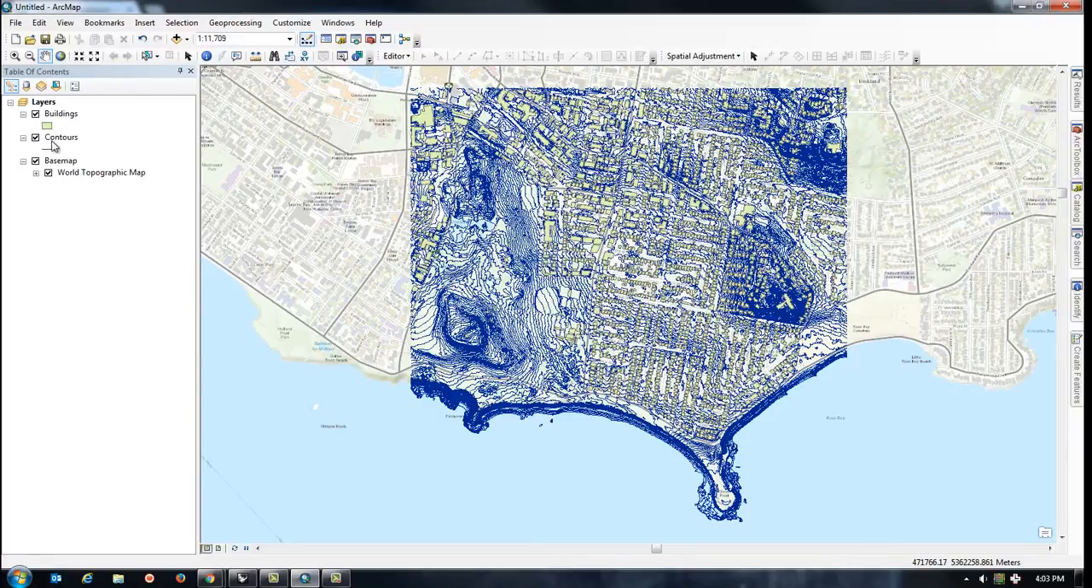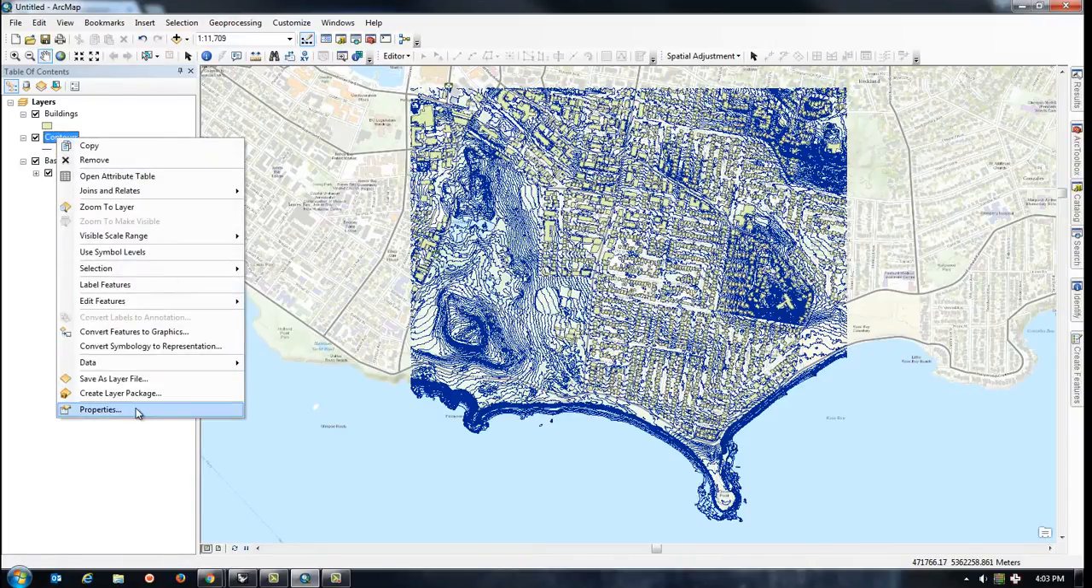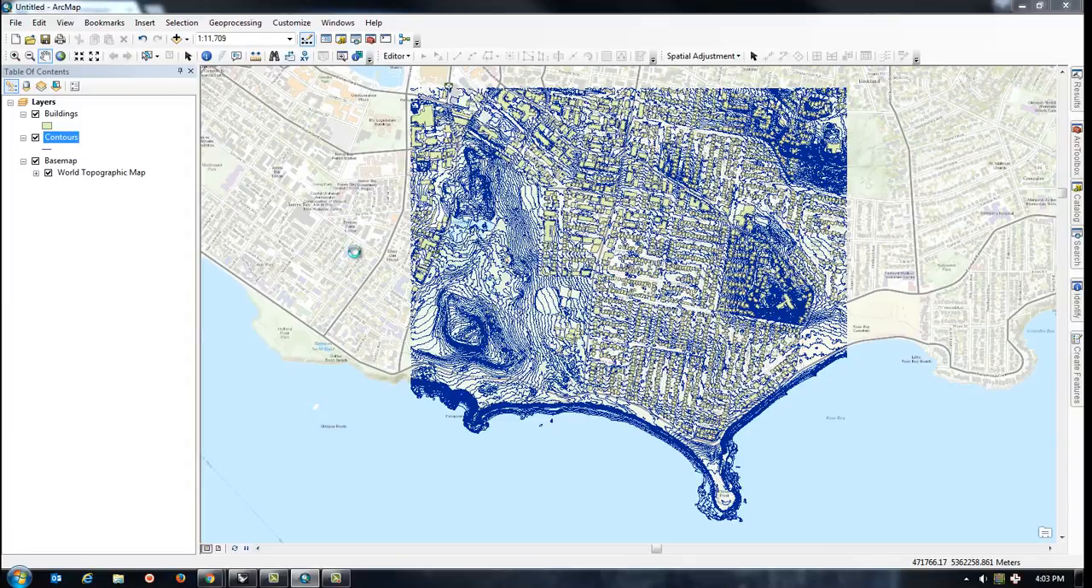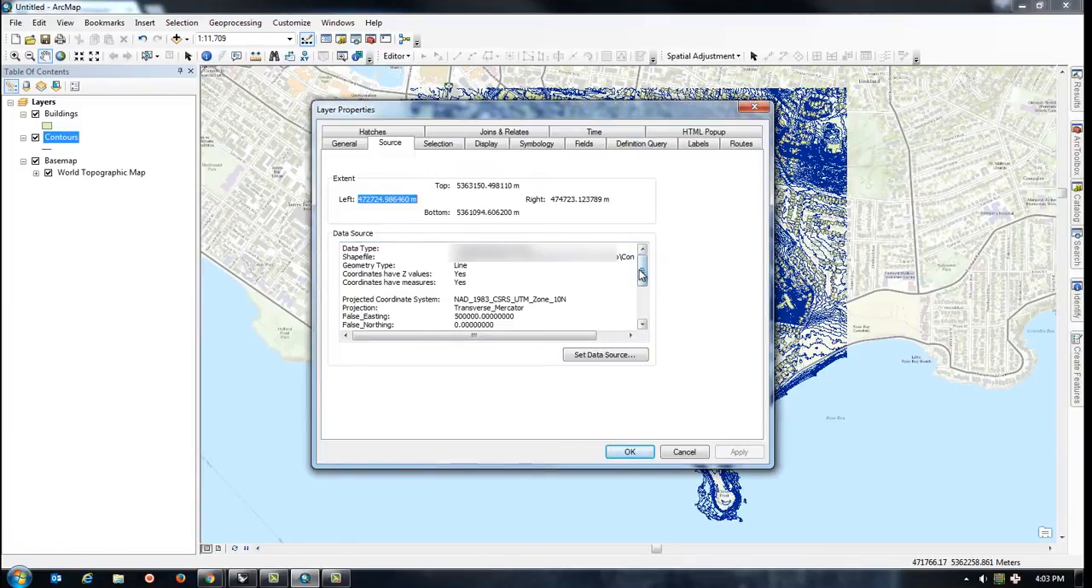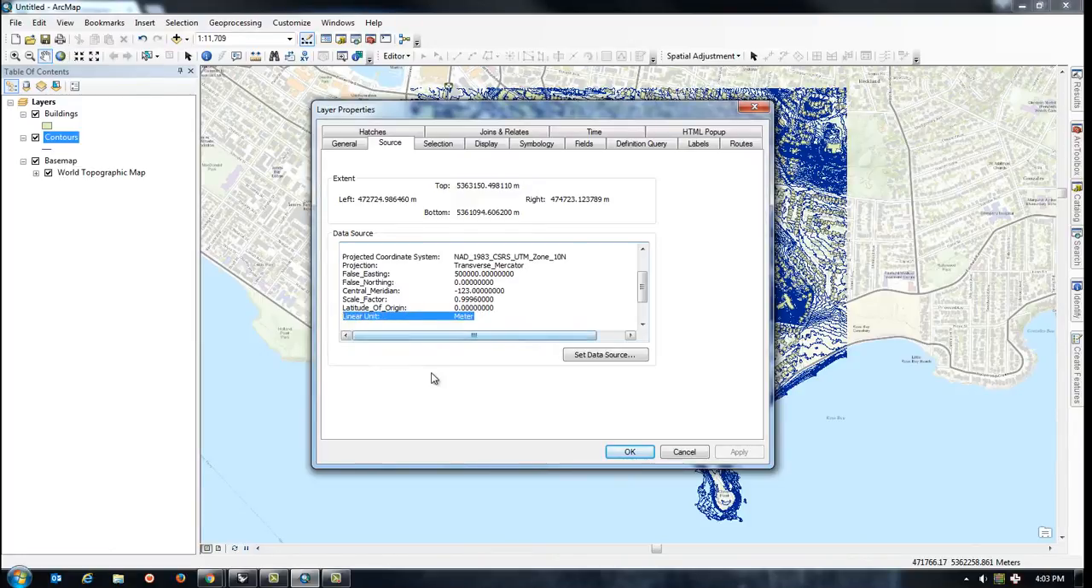When I right-click on one of the data layers that I have added, go to Properties, and then click on the Source tab, we can see that the data is projected in a NAD 1983 CSRS UTM Zone 10N format. This projection is also using a metered measurement system. This information is important to know for later on when we bring our data from CAD and back into GIS.